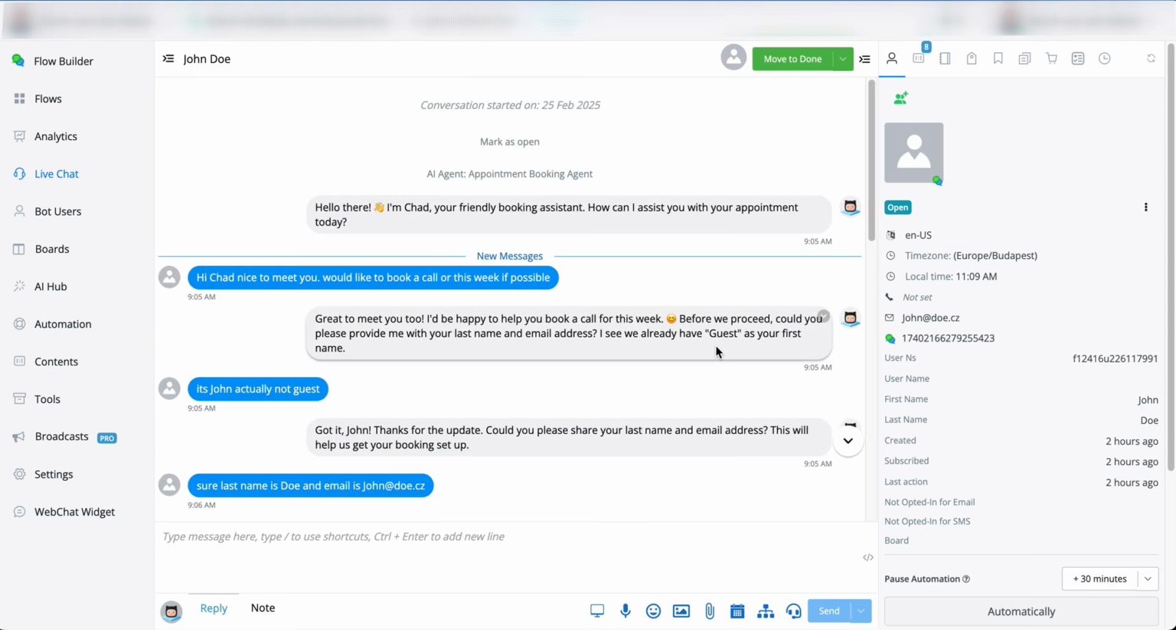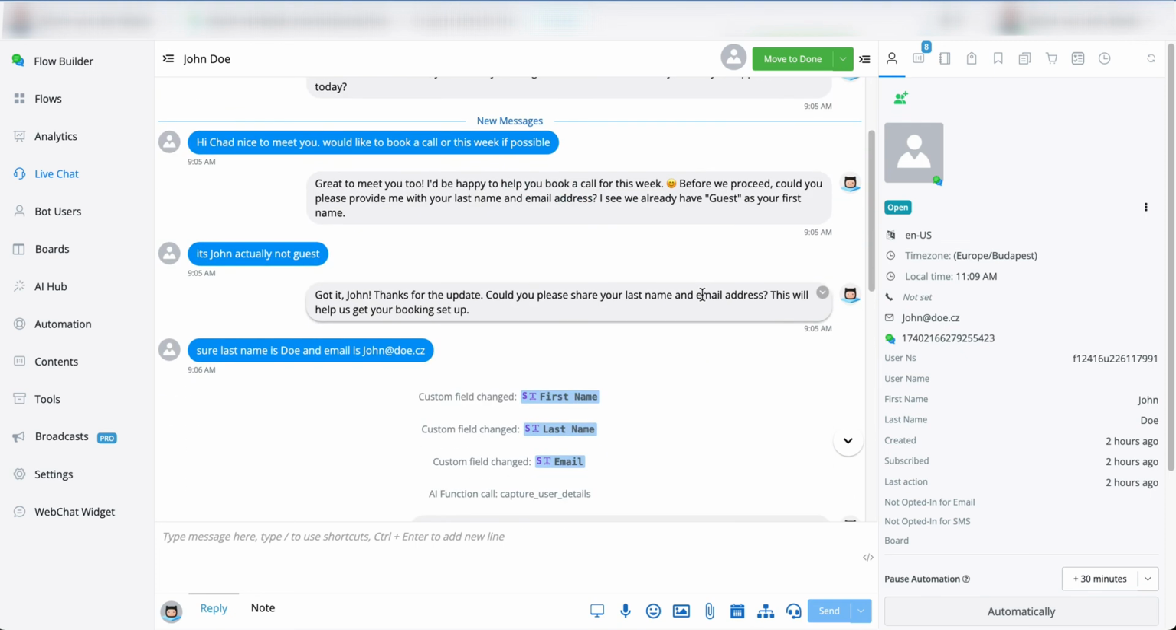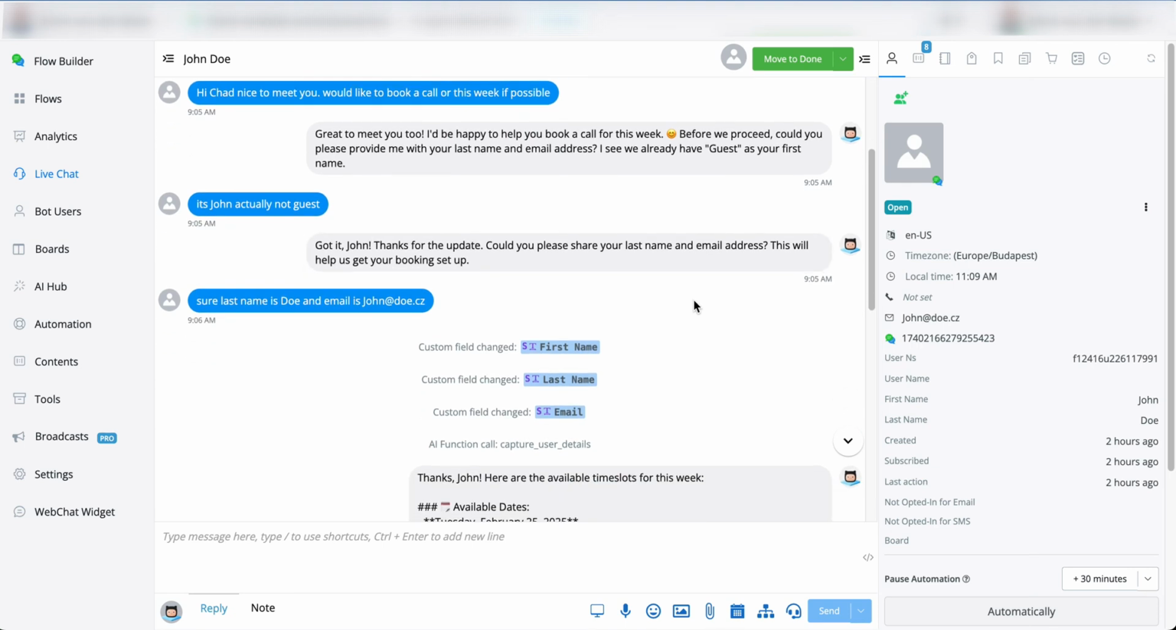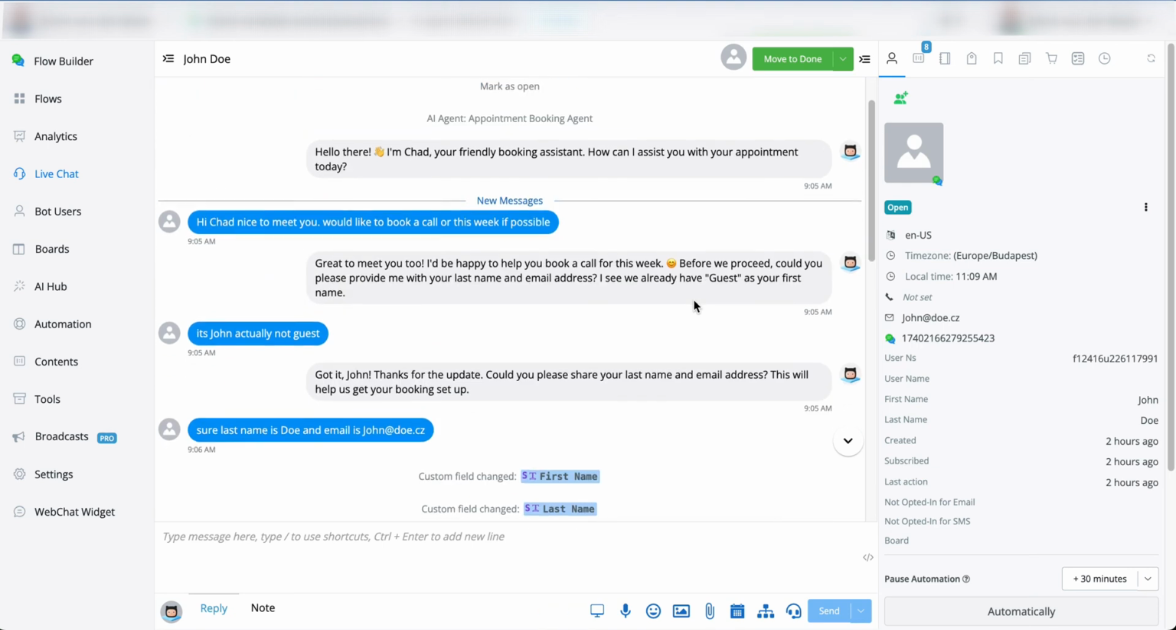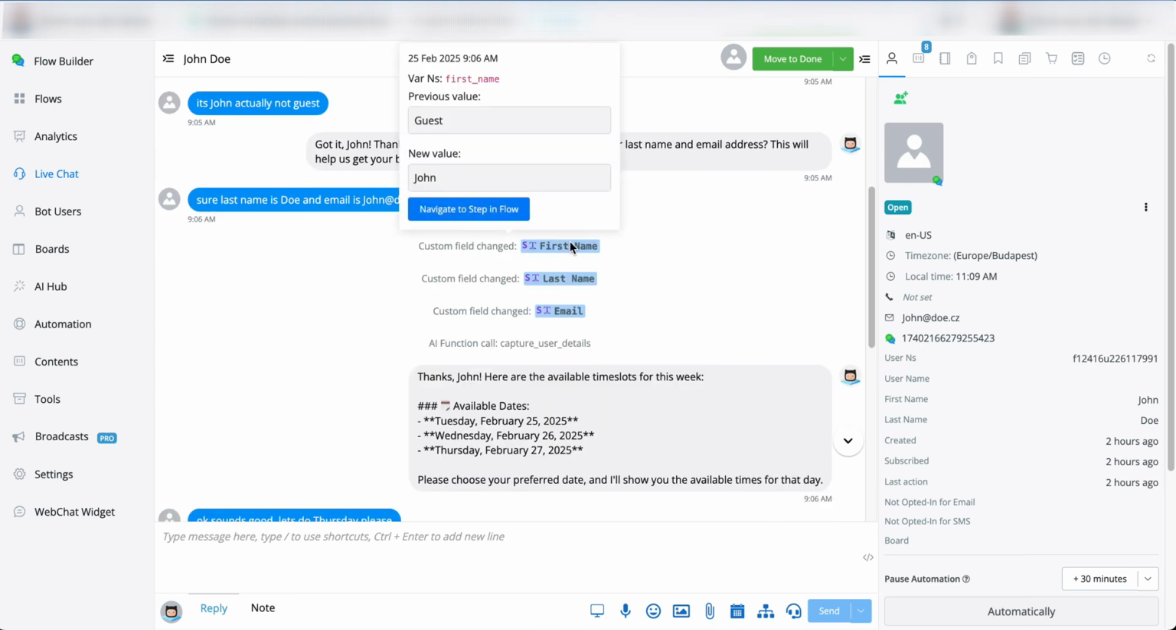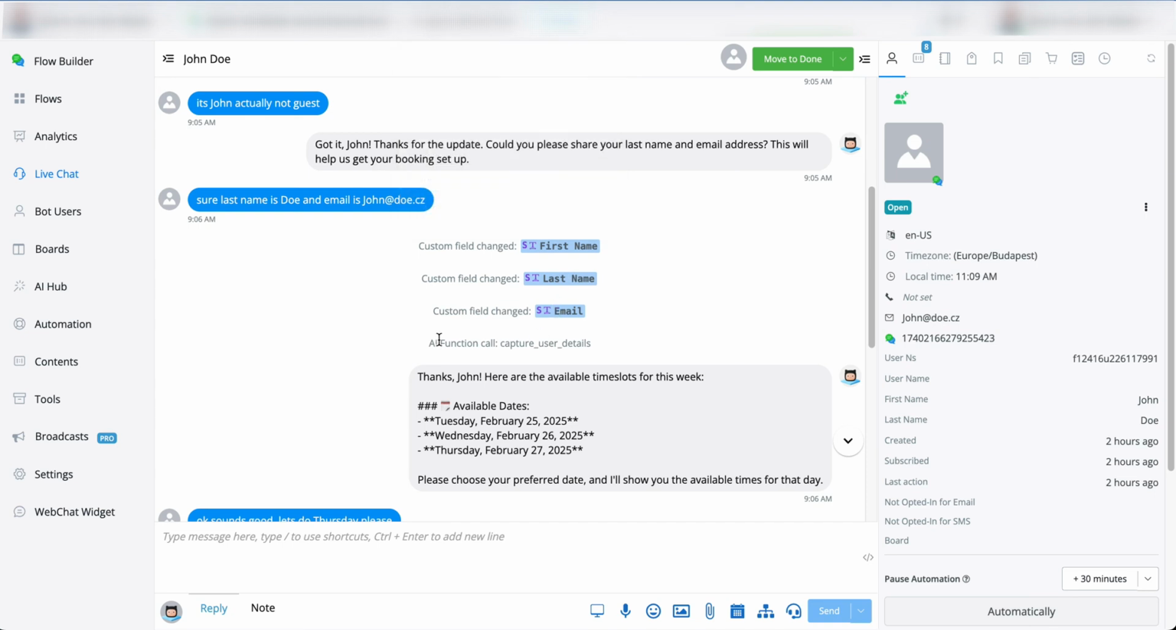So these are the ways that you can troubleshoot your AI agent to see where the specific issue might lie. So for example, if you don't see any custom field value changes or a function call to be captured, you might need to check the AI function itself and or the AI agent prompt to see if anything might need more additional guidelines inside the prompt for the AI agent to understand properly whenever they need to trigger it.